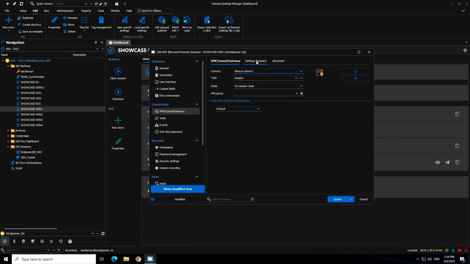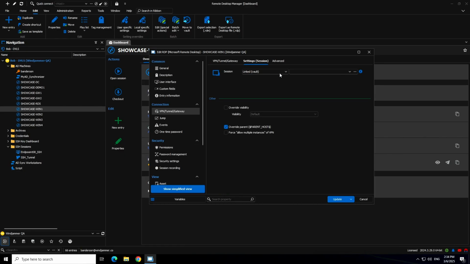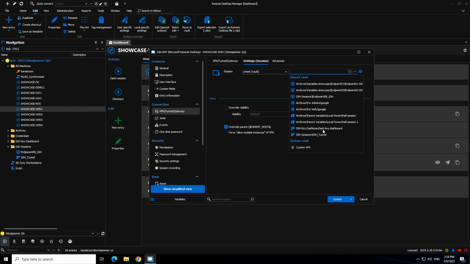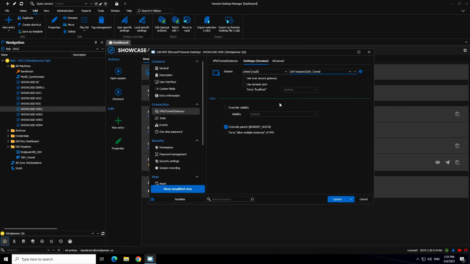Now head over to the settings session tab to link the SSH tunnel entry we just created. So in our case, we'll use linked vault because it's currently in the vault. If you would have created the entry in your user vault, you can also use find by name user vault. Now you can look for the entry we created. So in our case, it was SSH session/SSH tunnel. And when you're done with the configuration, simply click on update.